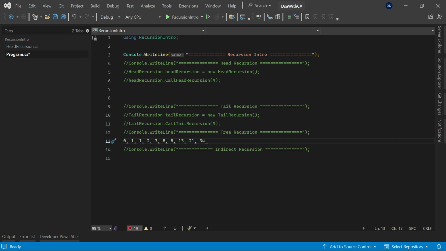So if n is, suppose, 5, then our answer should be, counting 1, 2, 3, 4, 5, our answer should be 3. If n is 6, our answer should be 5. Like this. So let's start with the code.